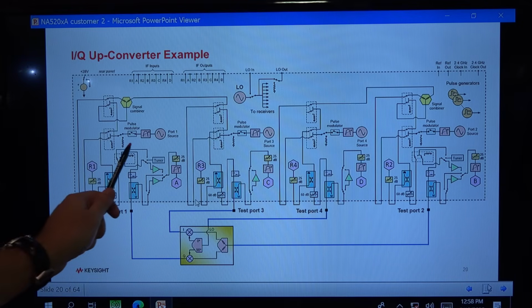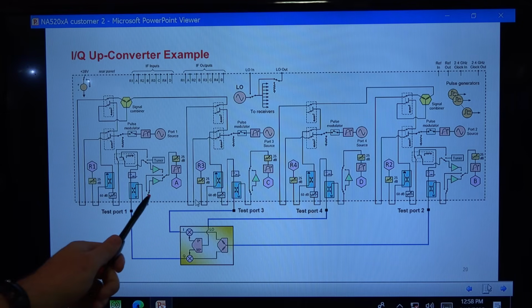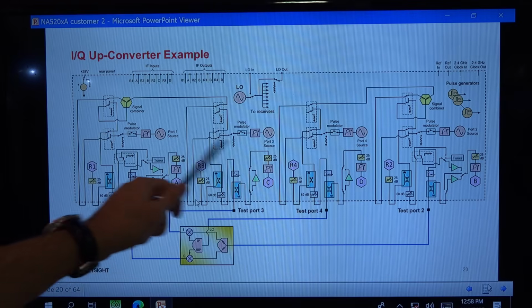Now again, because you have these different ports with different synthesizers, you can control the phase between all the synthesizers.